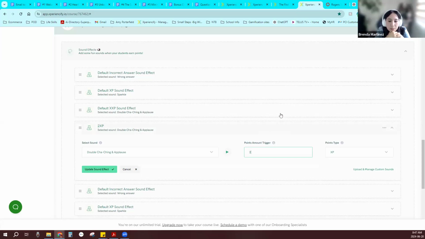Yeah, because the points amount trigger is 2 points. Maybe I'm thinking about it differently and trying to make sense of it, but I'm thinking that if you acquire 2 points just once, then that triggers the sound effect. But what you want is that every time an action has a value of 2 points, you want this sound to happen, right? Yeah.